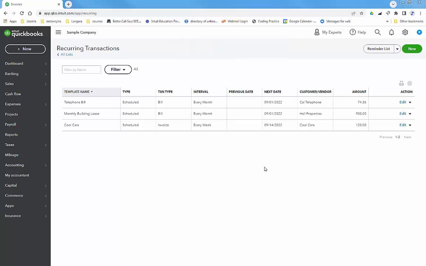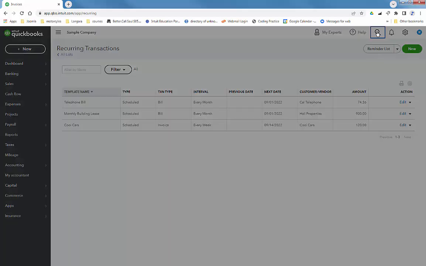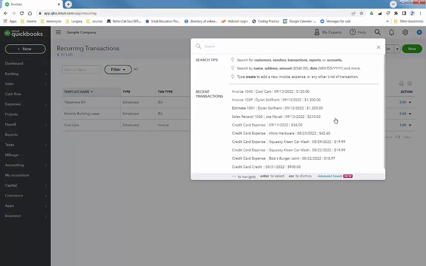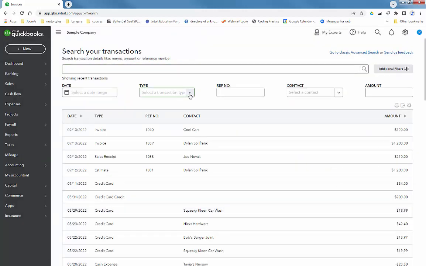In this next example, I'll find and change or find and delete an invoice. So my favorite method, again, is my magnifying glass. Favorite method to find transactions, that is. Advanced search. We're looking for an invoice.